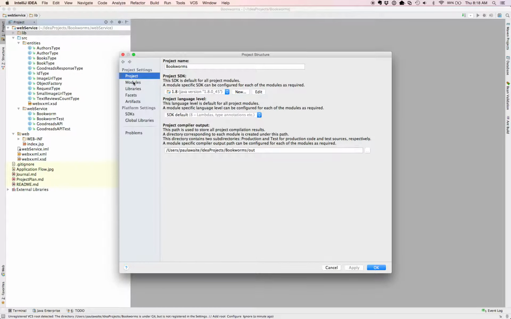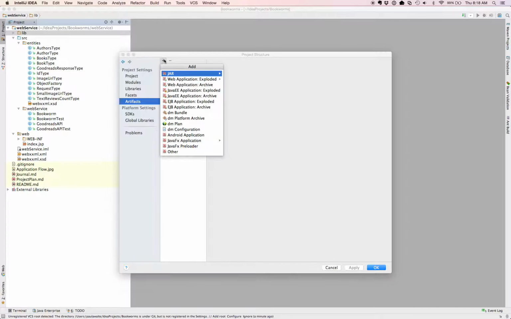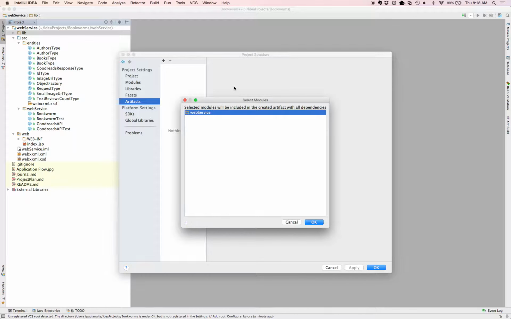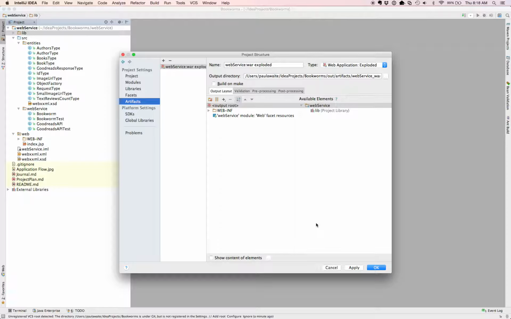So here, underneath artifacts, I'm going to go ahead and add a new one. I want a web application exploded. That's typically what we use in order to build or to deploy on our local Tomcat. If we're deploying up to OpenShift, it's easier to use an archived WAR. But for these purposes, I'm just worried about a local deploy here. So I'm going to go ahead and hit apply and OK.